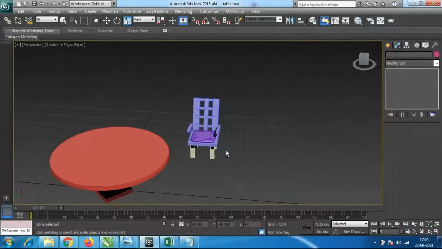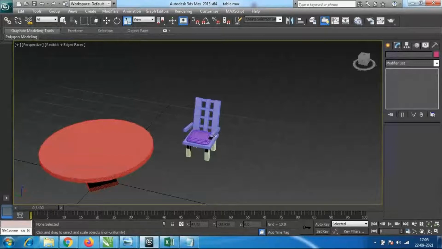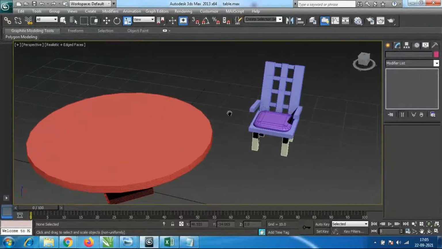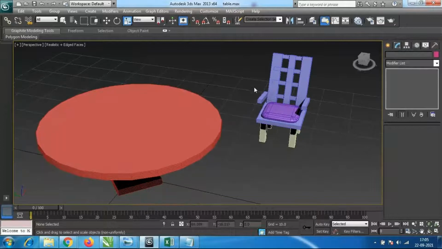So please keep on saving the file. No need to add different file sizes. See, whatever file name I have given here, table. So table dot max, which is saved here in the upper part of the screen. Look at here. Okay, so this is my table.